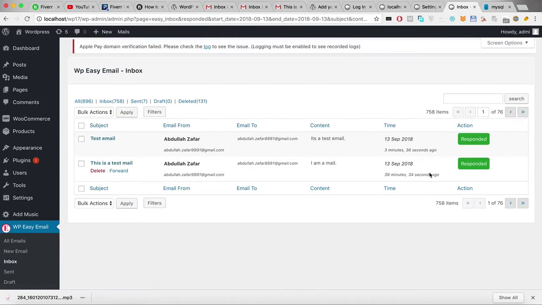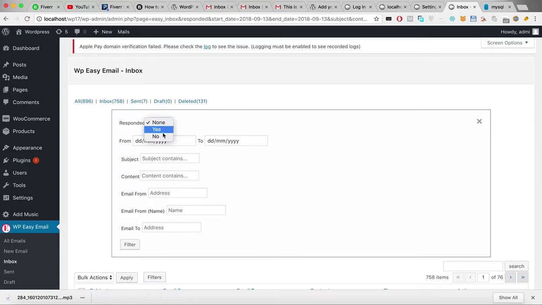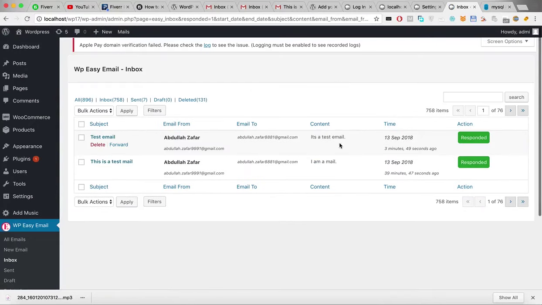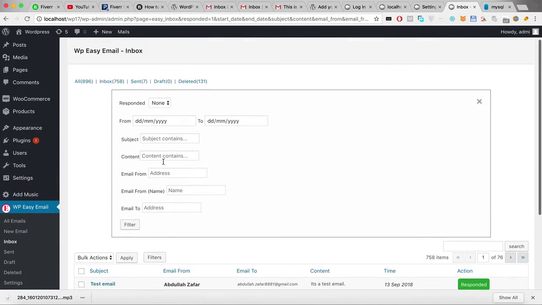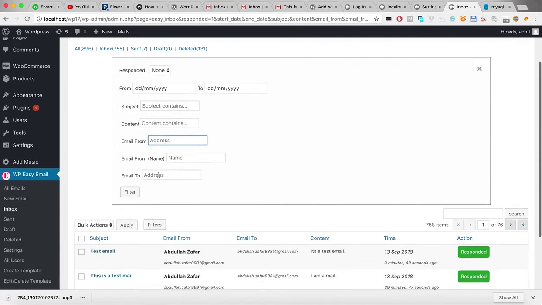So you got these two. Also, if you want to check by status, for example just those you have responded to, filter them. You're going to get these two right now because I have only responded to these two. So that's the filtering section. You've got more over there, like email from, for example. I have only one email that I'm getting email from.